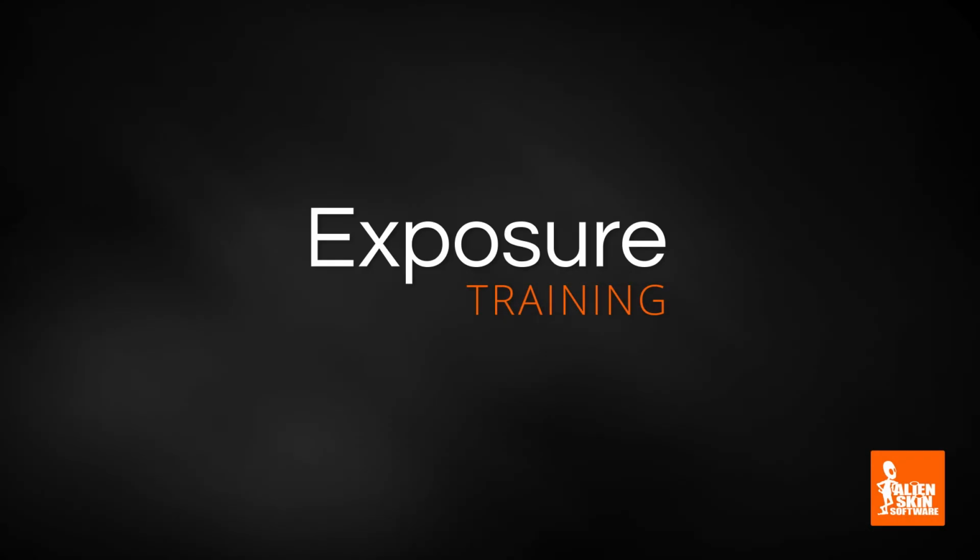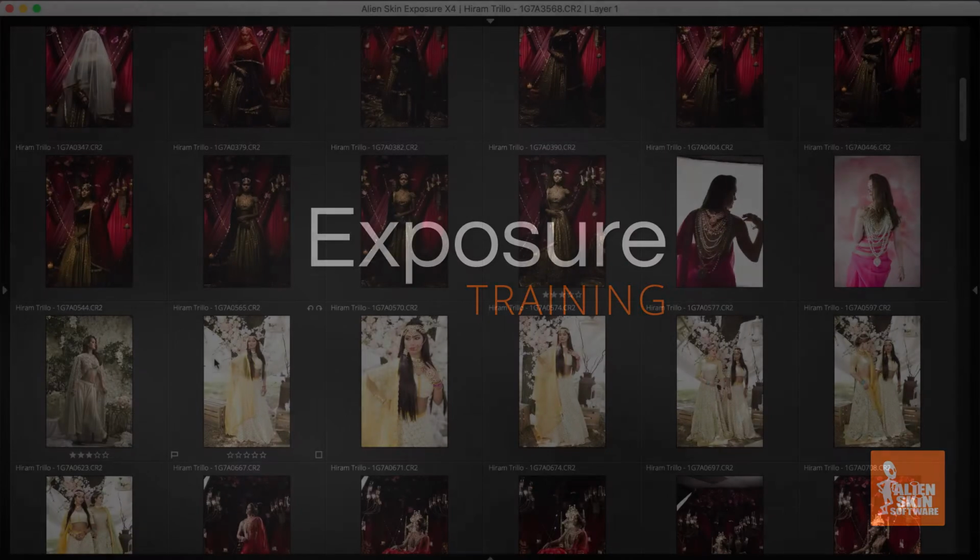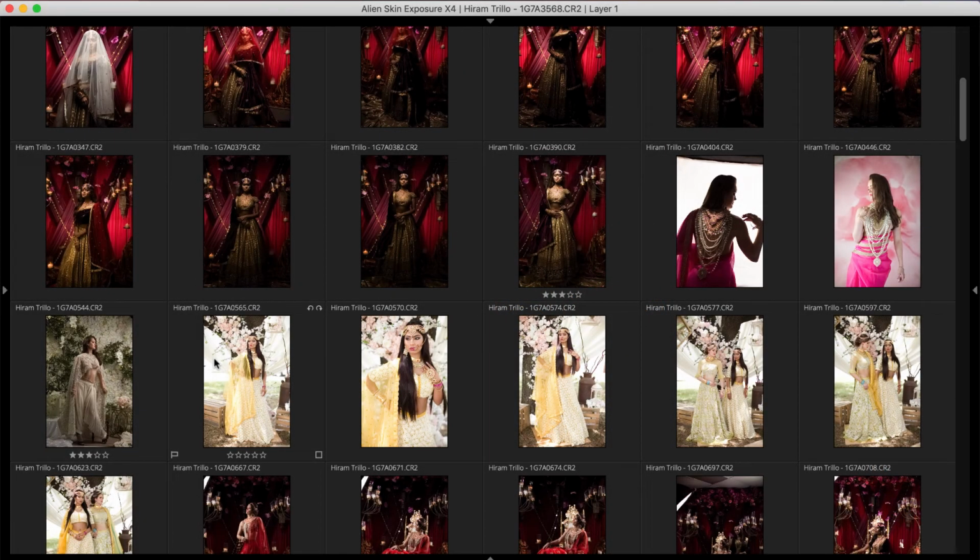This video is part of our series on using Exposure's organizing tools. In it, I'll show you how to export images from Exposure. Exporting creates a copy of your photo with Exposure's edits applied, which you can then print, upload to social media, or use in an album design program.